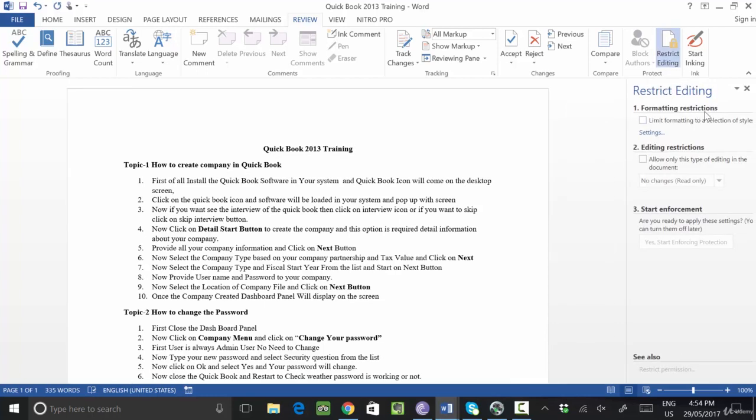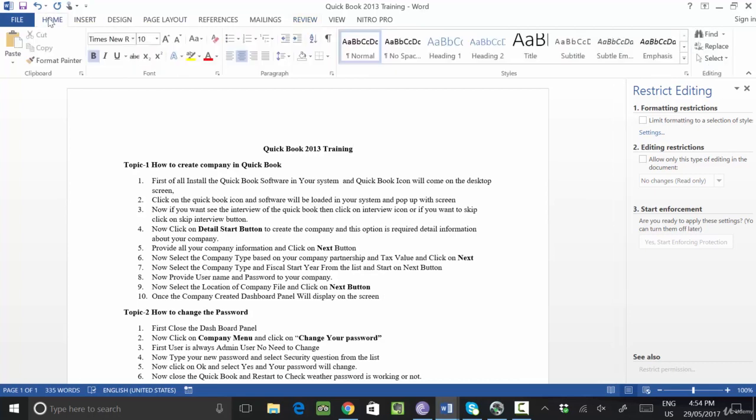One is format restriction. Format restriction means I cannot make it bold, I cannot increase the size, I cannot make it italic, I cannot make it underline. Okay, so click on limited formatting to a selection of styles. Now allow only this type of editing in the document.